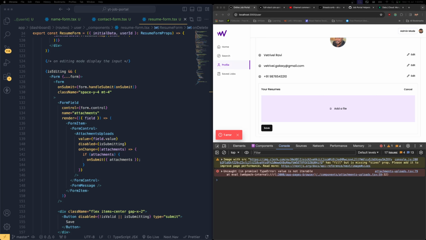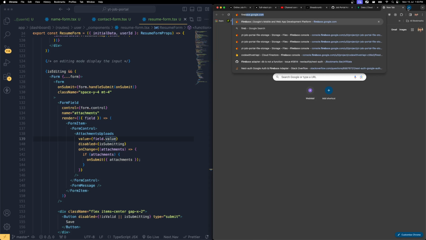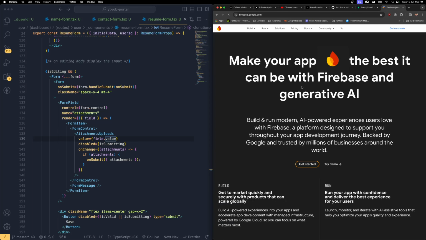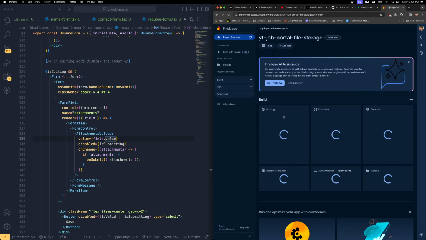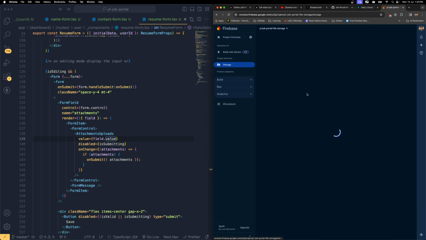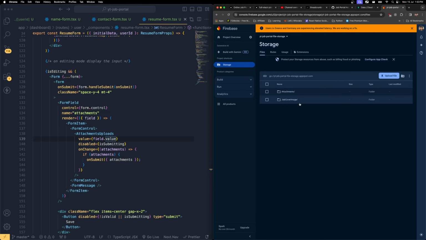Okay, so let's check firebase.google.com. If it is being uploaded to our Firebase, then there is a mistake in our on summit event only. Let me get to the storage, and oops, not that one. Let's get to the attachments.